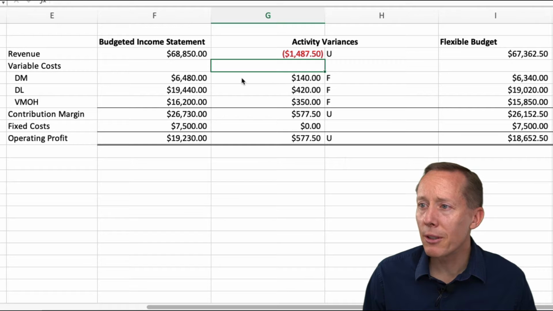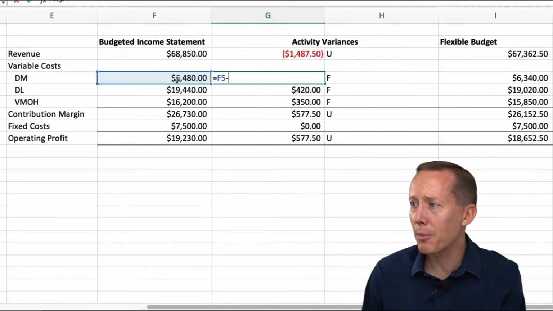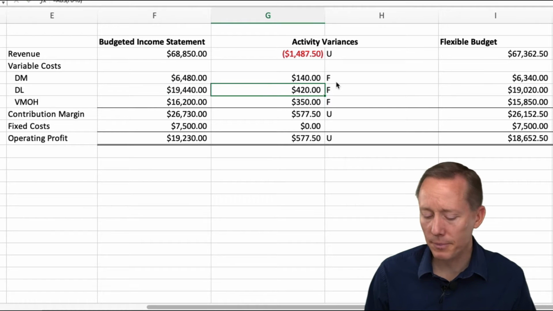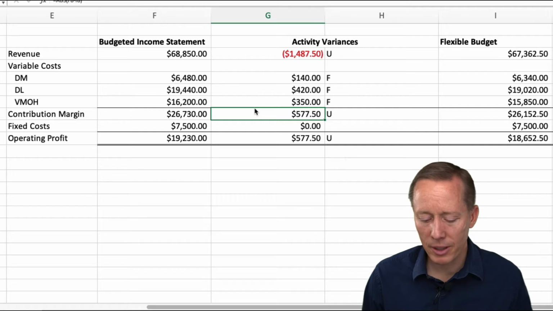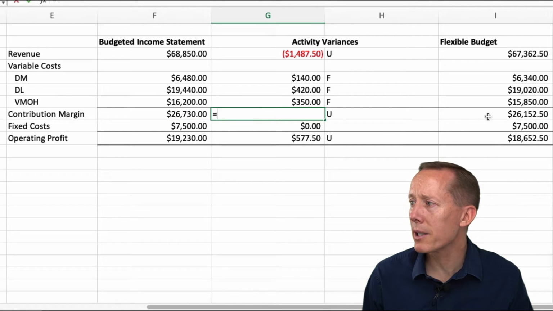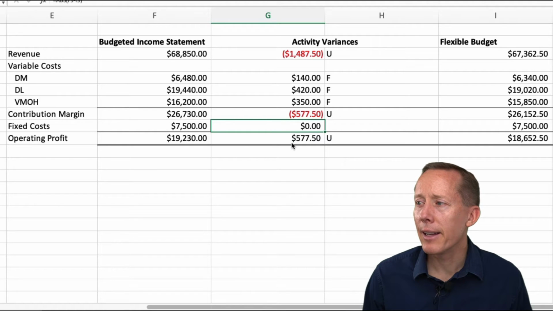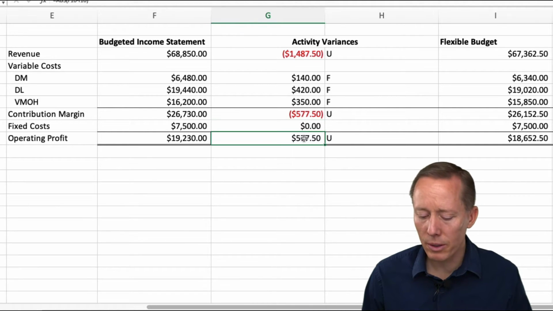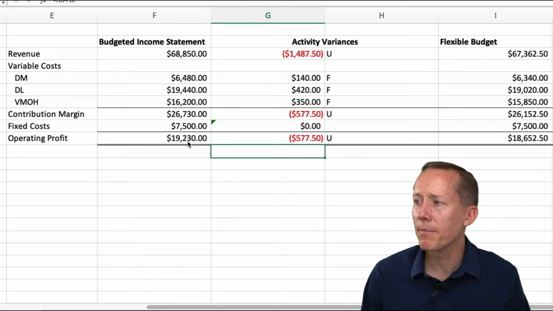Then for direct material, direct labor, variable overhead, I'm going to do the opposite. I'm going to take the budgeted number and subtract from it the flexible number. And then contribution margin will be like revenue, so we'll take the flexible number, subtract from it the budgeted number. And then for operating profit, we'll do the flexible profit minus the budgeted profit.